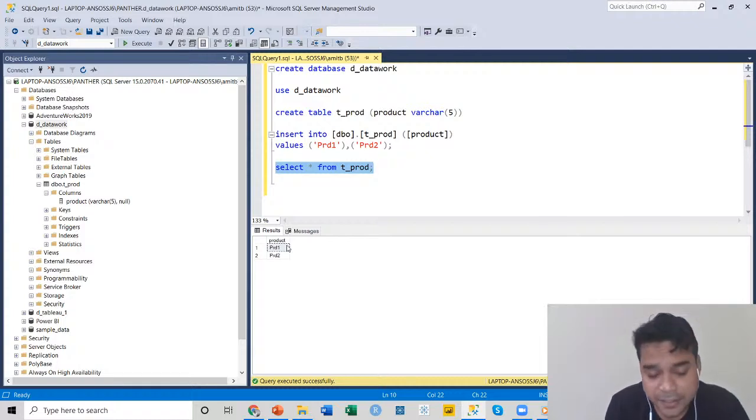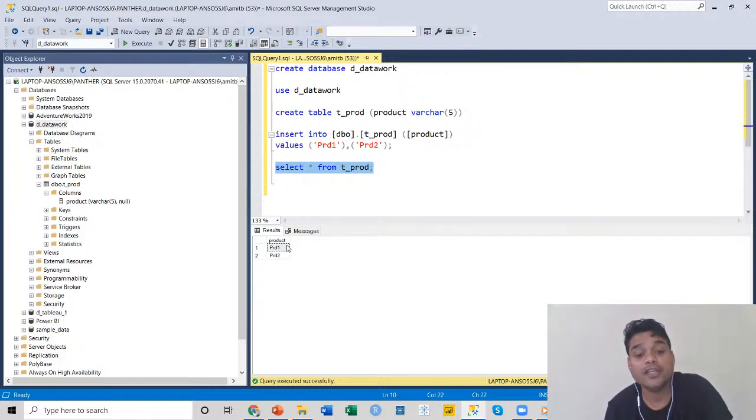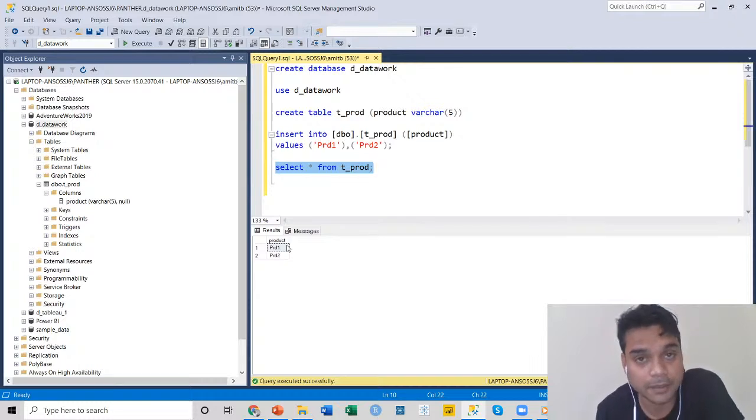Now let me discuss the scenario first. I want to update the product 2 with a different name. Now suppose I have inserted a value in the table and by mistake I have inserted one of the values as a wrong expression. Now in this scenario, I want to change the name of the product 2 from PRD2 to PRD3. For this, we'll be using one more command called an update command. This is also one of the most important commands.